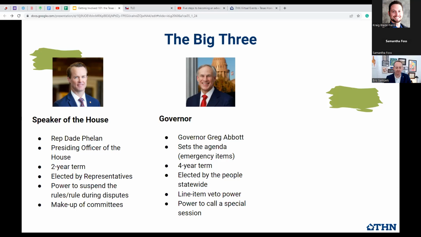What he can do, or what the lieutenant governor can do, is decide that even though a rule was broken, it's okay. For whatever reason, they decide it's okay. That would be them suspending the rules. And sometimes they can also change the rules.